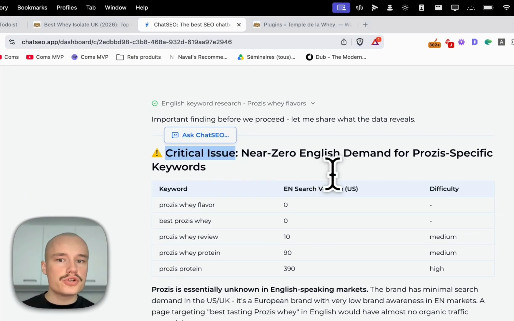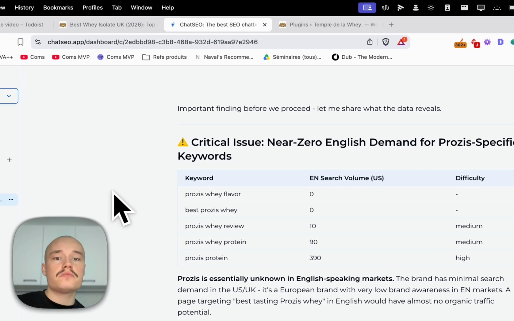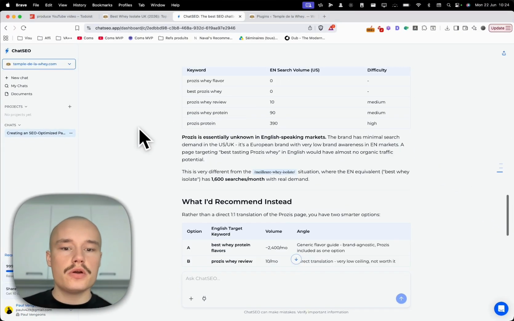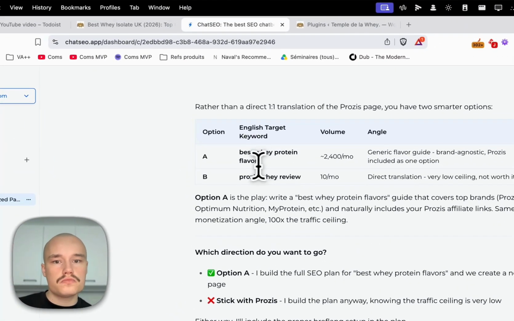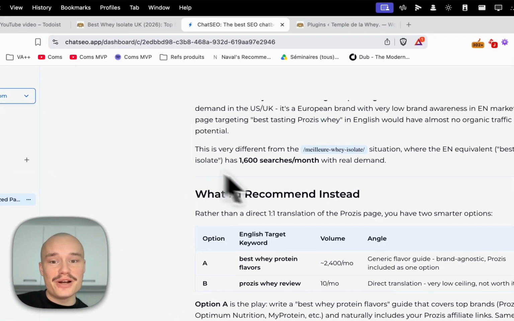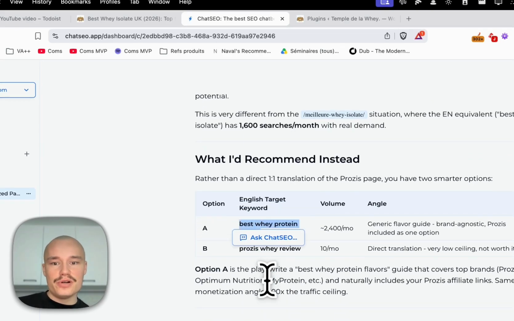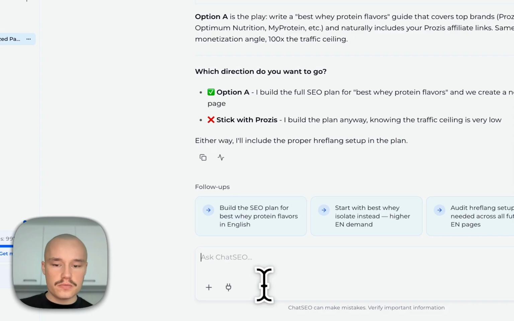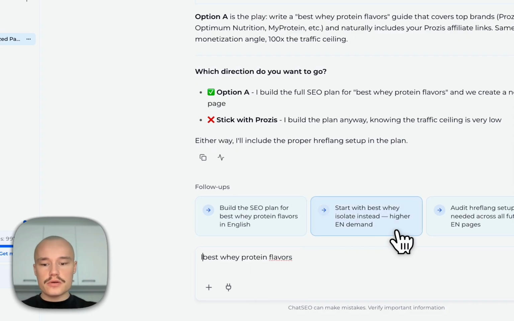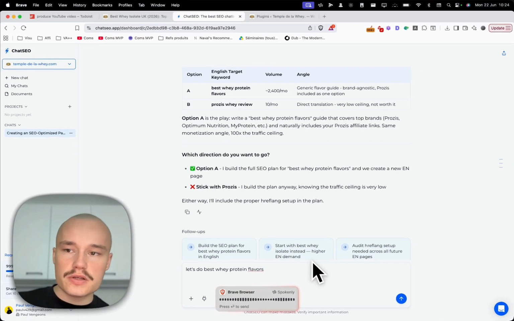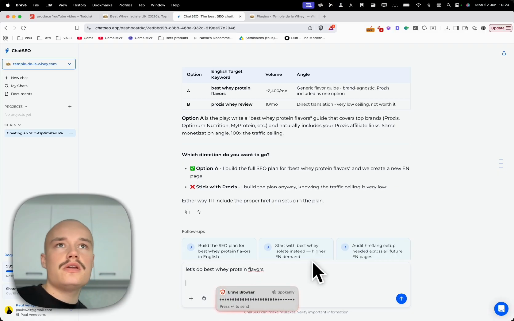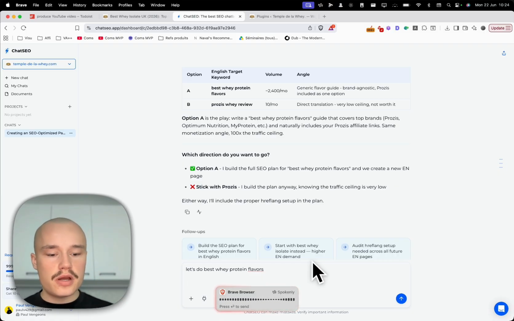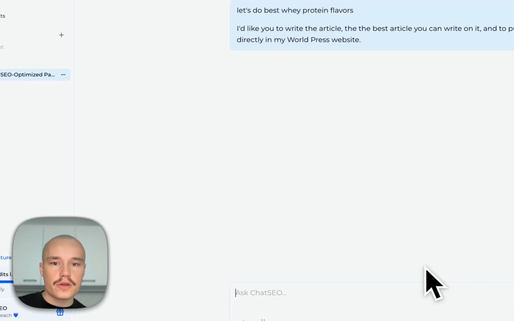Okay, so just here it reminds me that there is no English domain for this keyword. Here, okay, so that's pretty good. Actually, we'll target this keyword that has this amount of searches each month. So I will just say, let's do this one. I'd like you to write the article, the best article you can write on it, and to publish it directly in my WordPress website. Okay.